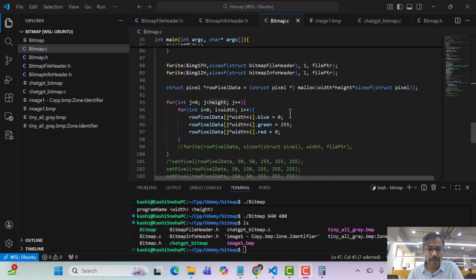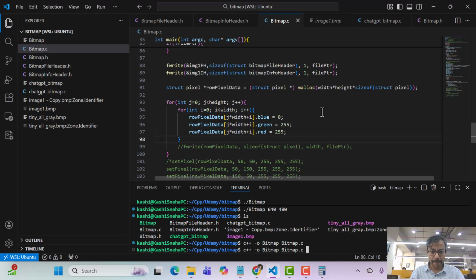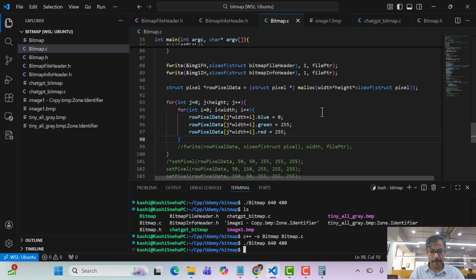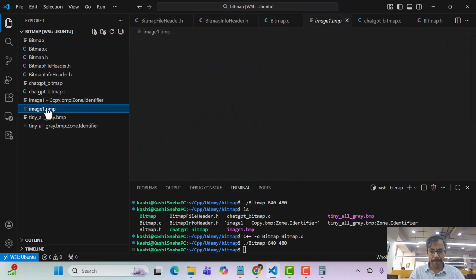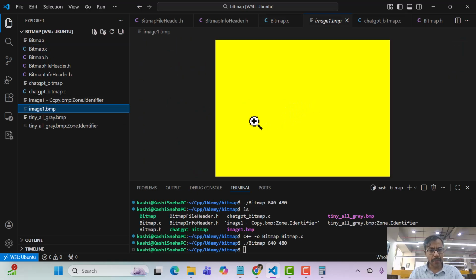Let us now try to change the variable values, the RGB values, and see how the image looks. Let me make red 255 again. Let me compile and run. It will overwrite the image file. Yeah, so it is yellow color.